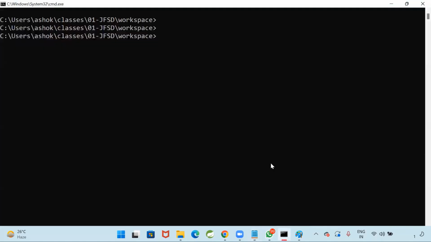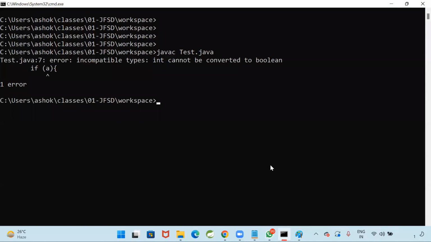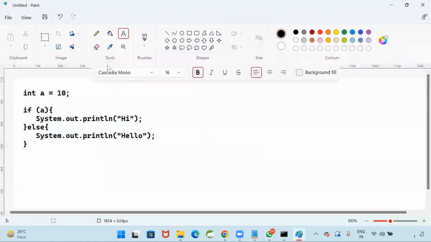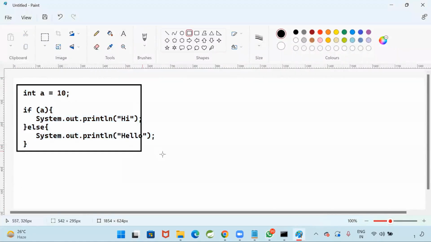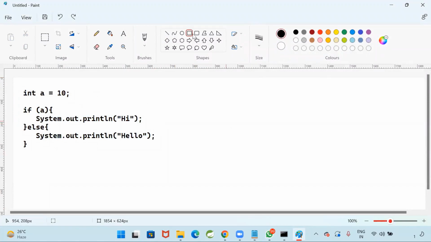Now, try to compile this program: javac test.java. What happened? Error. Int cannot be converted to boolean. For the if condition, I am passing a, and a is an int value. We cannot pass an int value there. This program is a compile time error. Is this program valid, or is it a compile time error?